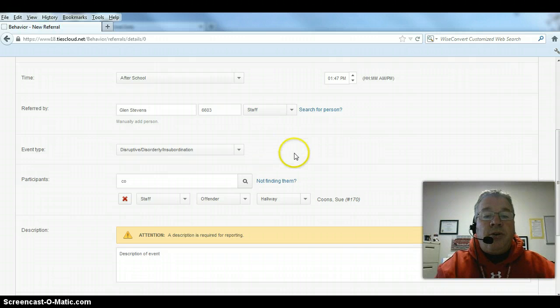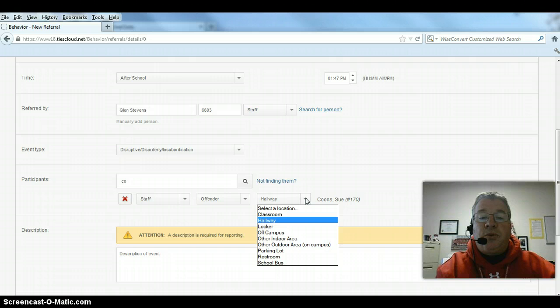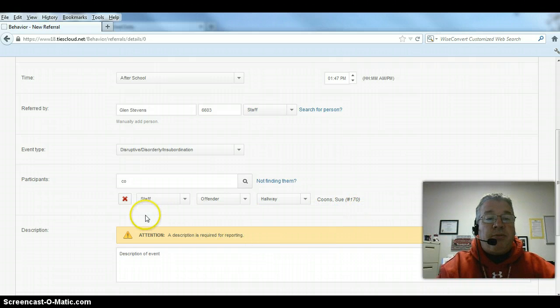Our pull-down menu is going to be custom for your school as well, and so it's going to look very similar to this. So now we've got the location, we've got the staff. You could delete it if you wanted to, but we've got the person, and you know the person's name because it's right over here.